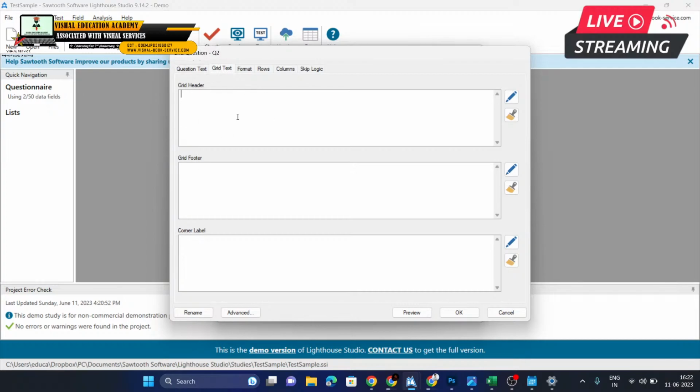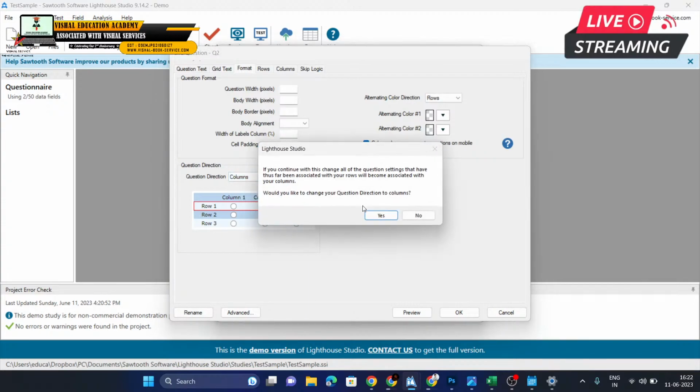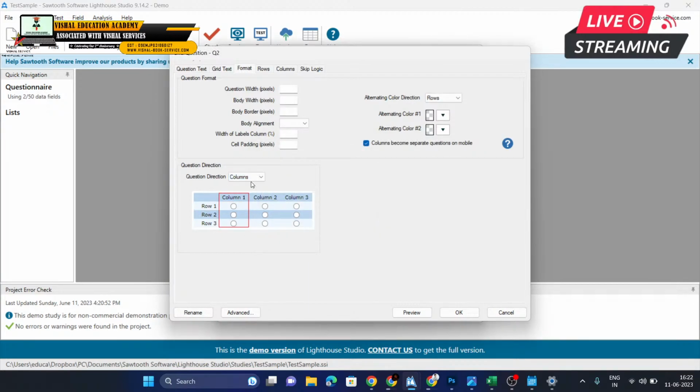Grid text: if you want to give any heading to the grid, you can choose here. This is a grid footer, which comes on the grid's footer side. Corner label means, okay, I will show you when I run this. Format: this is row wise, and you can also choose column wise. Just click yes, and this is a column wise question now.